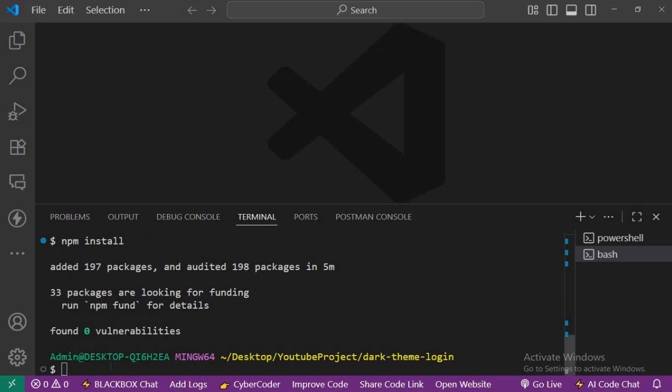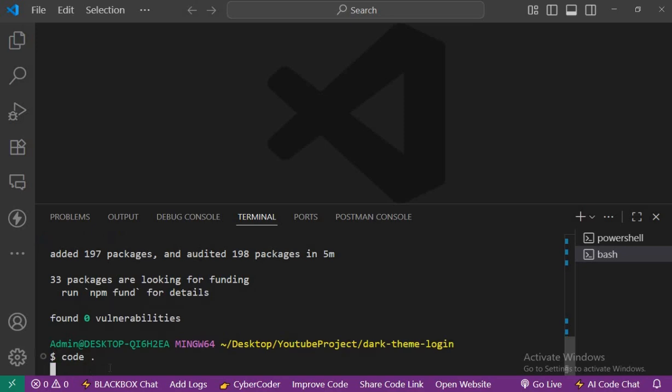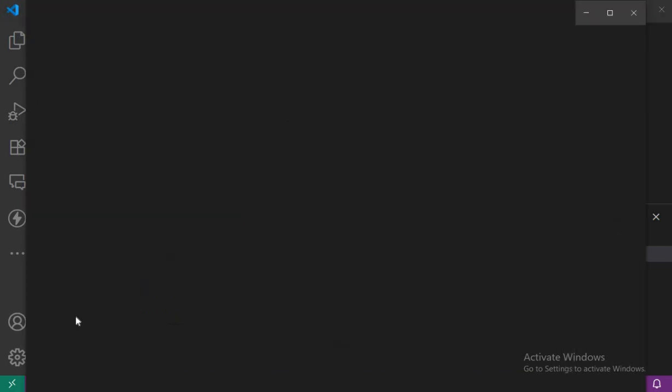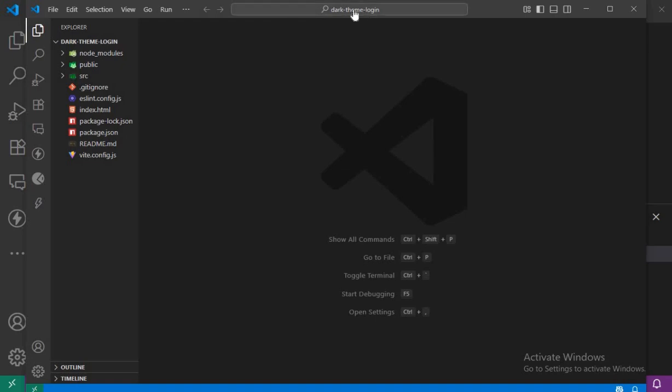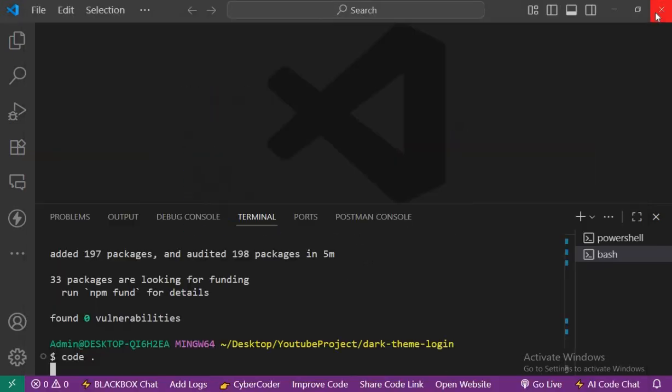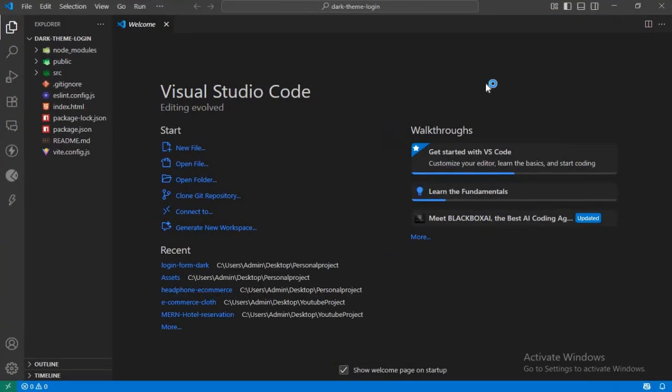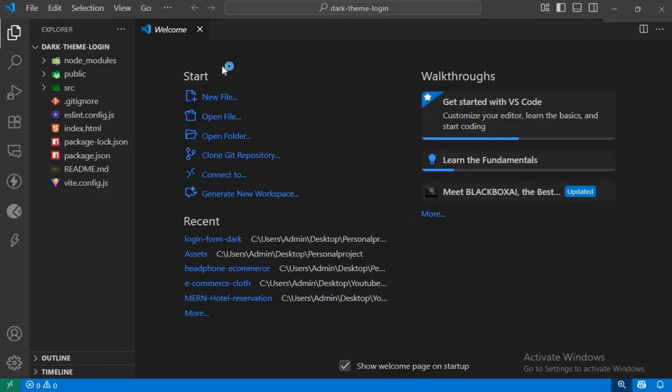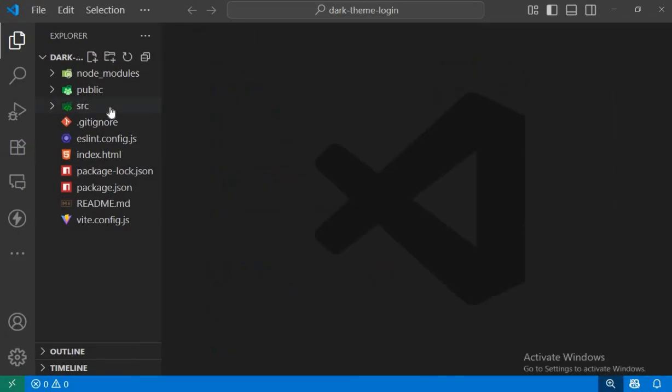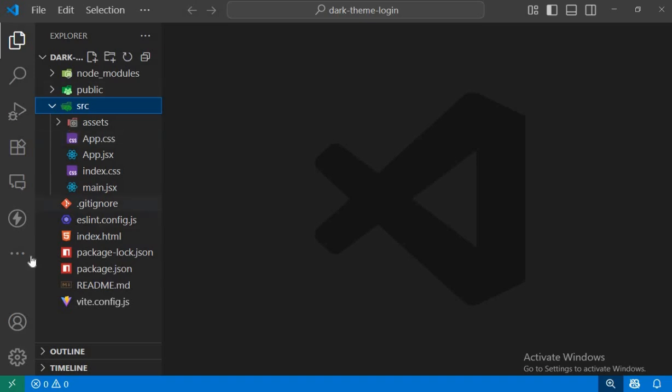So now that we've installed React dependencies, we're going to open our project folder in a new window. So you're going to type in code space, then full stop. Then you press enter. This is going to open the project folder in a new window right now. And you can see we have this open right here. You can see it right here, dark theme login. So I'm going to close the previous one and I'm going to expand this. So this is what we have now. All right. So we have everything right here.